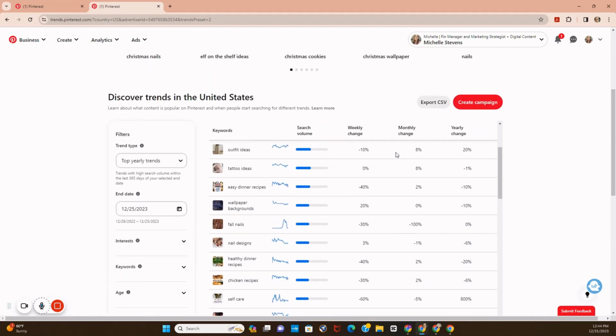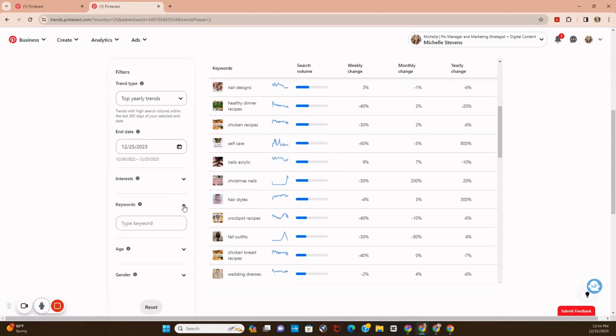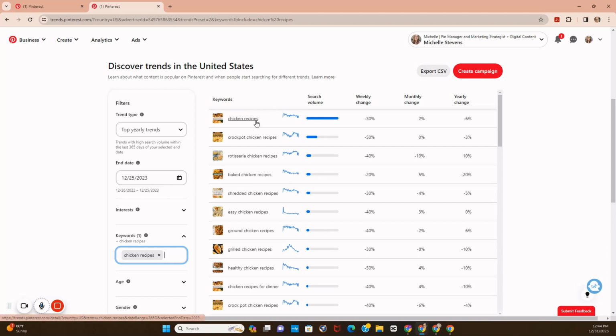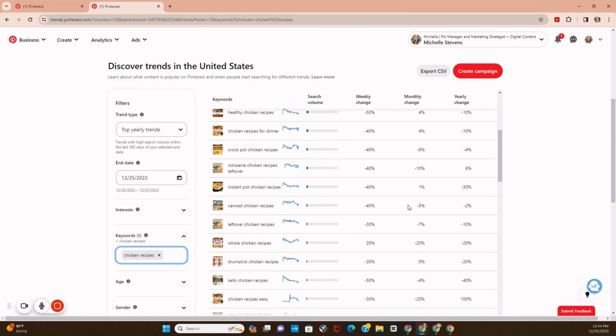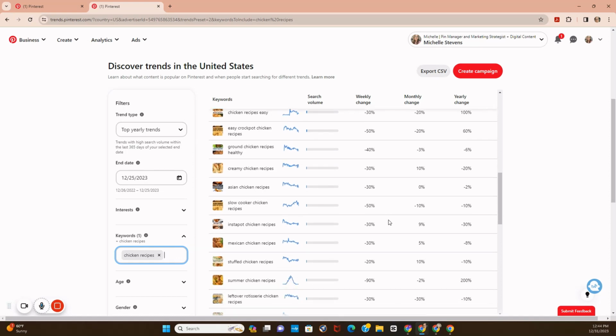We're going to go ahead back up here and we're going to talk yearly trends. So for me, I'm going to start out with chicken recipes. So now you can see chicken recipes, the search volume is high, but the weekly change is in the negative. Now, when you're looking for different keywords to go after, you're going to want to find ones that have an increased growth. You don't want something that's declining. You want something that's increasing.